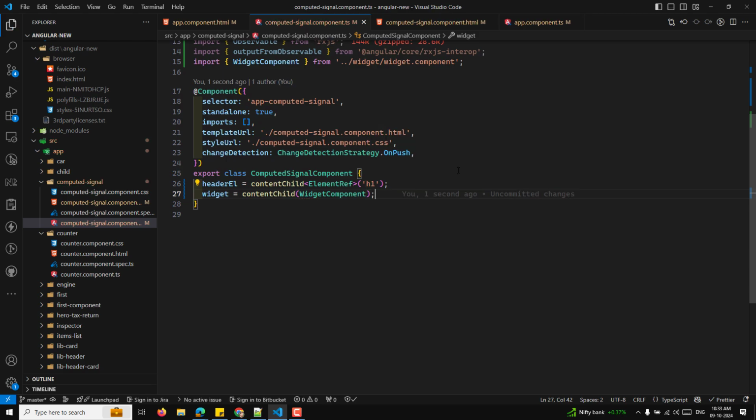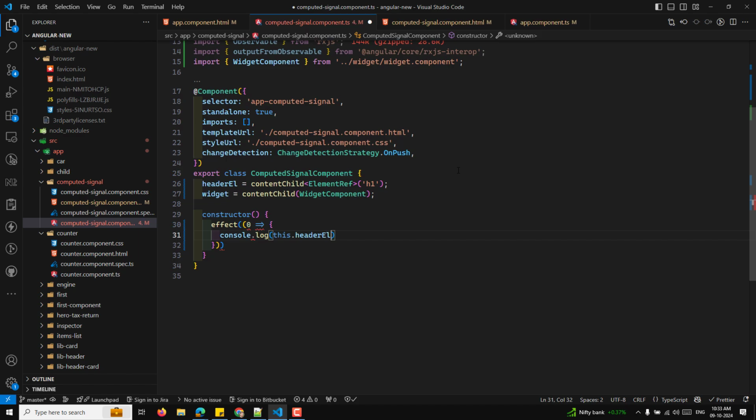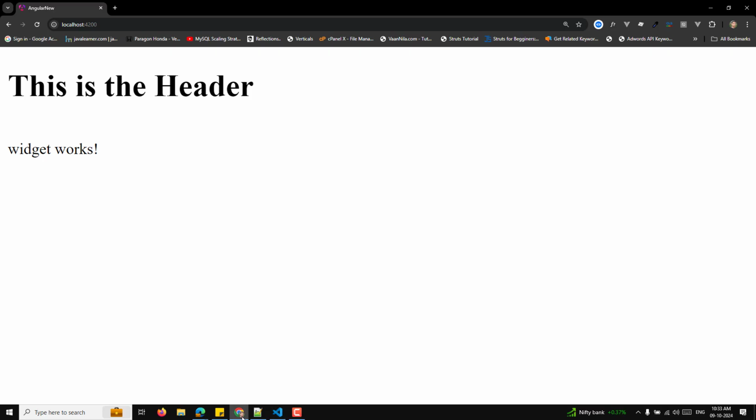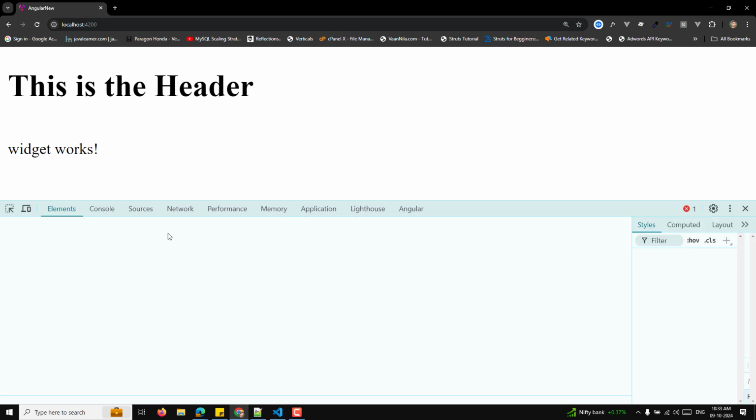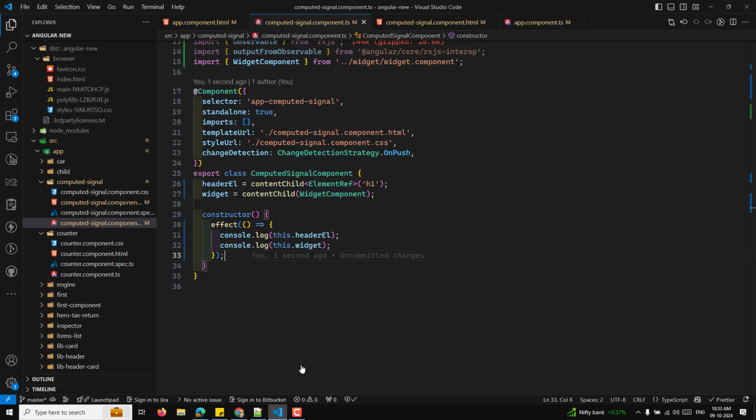Now if you want to access both of these things in our constructor, let's go to the constructor, and in this one we will have an effect. In this effect I will console.log the header element, and also I will console.log the widget. That's it. So now here we need to provide it something like this. So hopefully everything will work fine. This is our effect thing. Now let's see the output for this one. If you go to the console and check it here, okay, we need to add it something like this. I forgot to add this one.